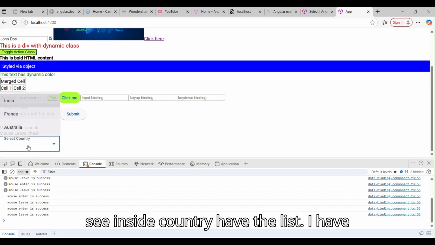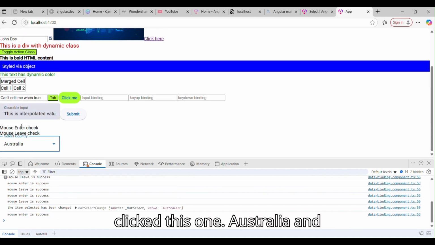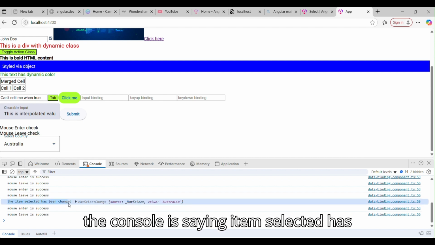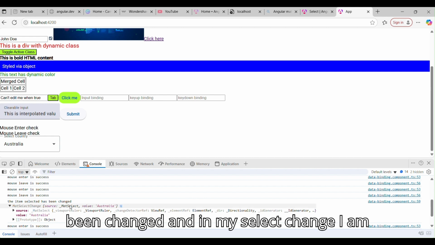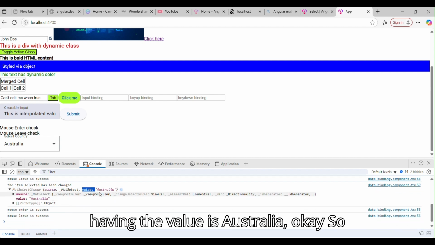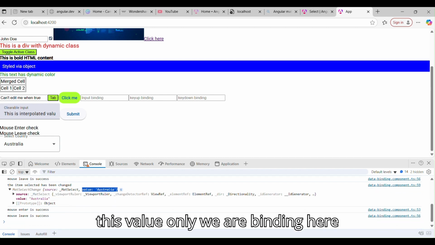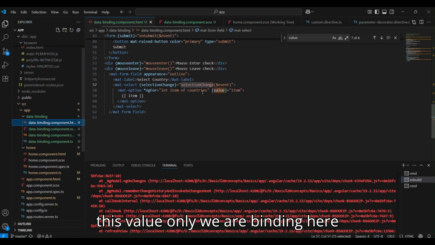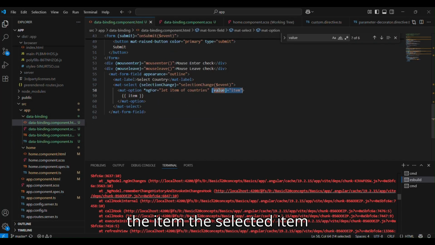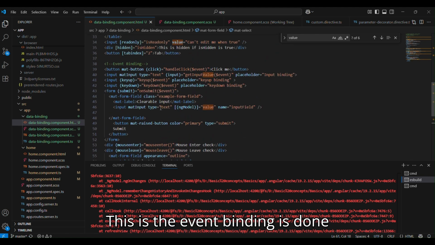Here, if you see inside country, I have the list. I have clicked this one, Australia, and the console is saying the item selected has been changed, and in the mat select change I am having the value as Australia. So this value, the selected item, is what we are binding here. Okay, till here the event binding is done.